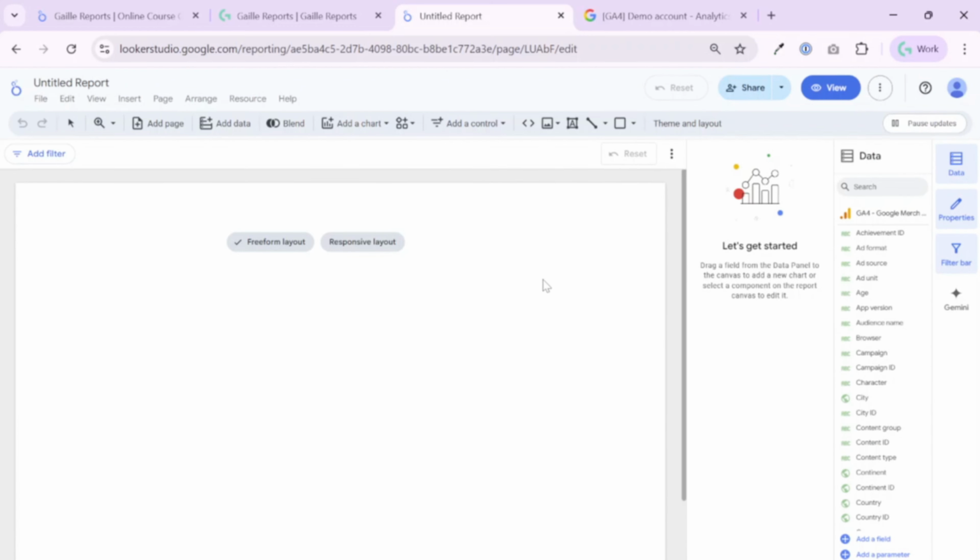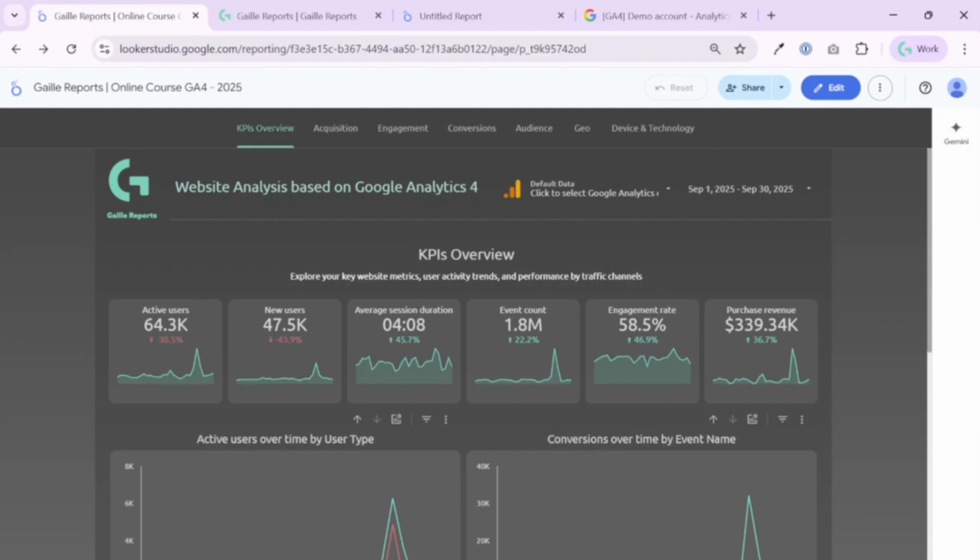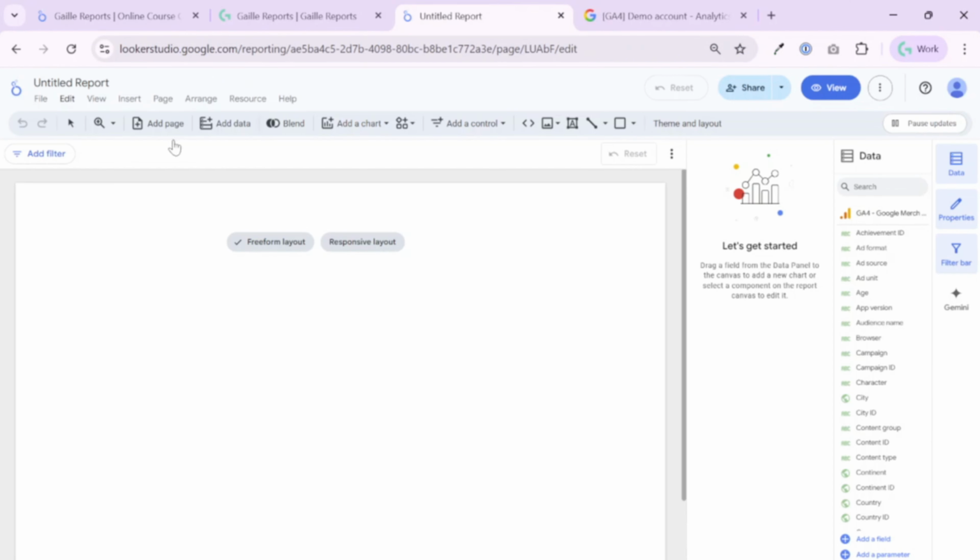What else do I do first? I rename my report. I have a name for this one, I can just copy it from here. Okay, let's call it like this. It's important to have a clear name for the dashboard to see it later in the list of your dashboards.